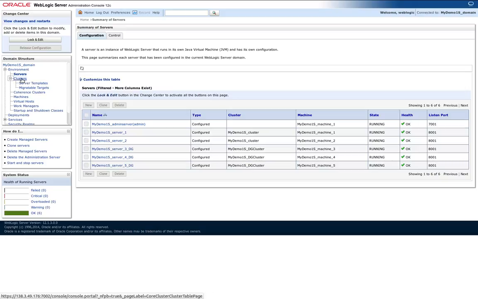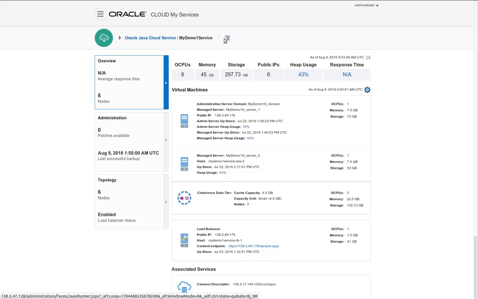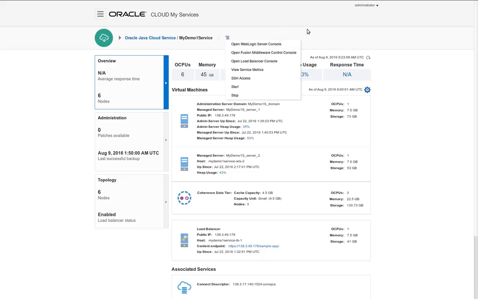You can see we have a couple of clusters as well. I think we have a data grid tier cluster for coherence and a cluster for WebLogic itself. We also have Fusion Middleware Control if we need to deploy ADF apps or any higher level products that we want to use. And you can see we get some sort of summary uptime and heap usage information on this screen here as well. So that's really a run through of JCS on the Oracle Cloud Machine.